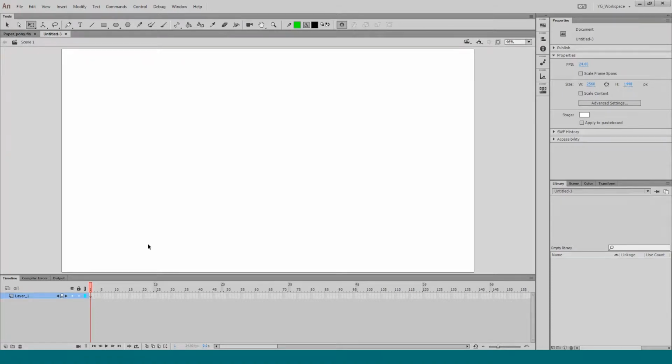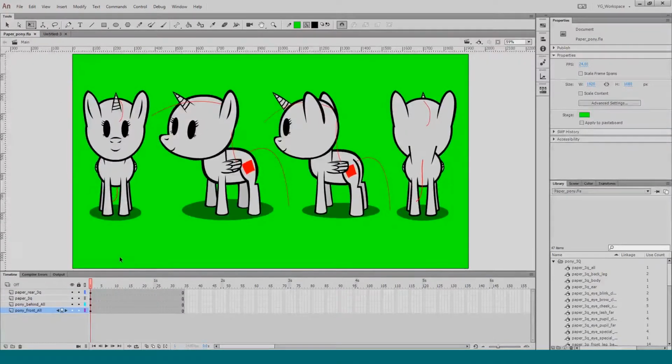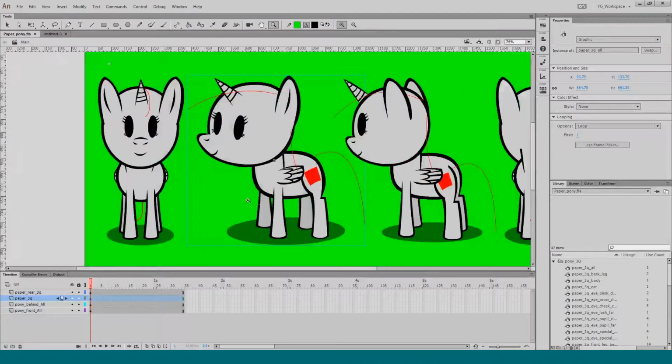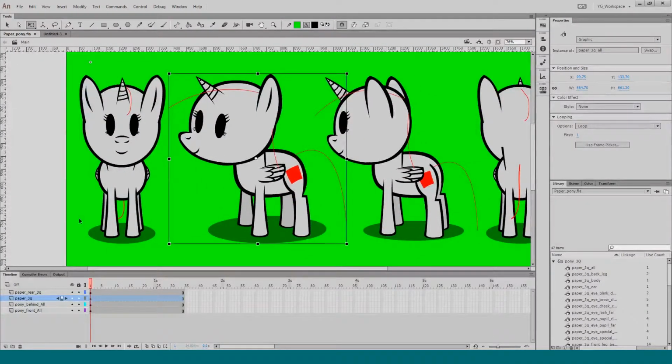Hey, so you want to make Flash puppets? It's pretty simple. I'll make this short tutorial. Here's some examples of a Flash puppet, so we can see what kind I have already made. We'll just look at this one.